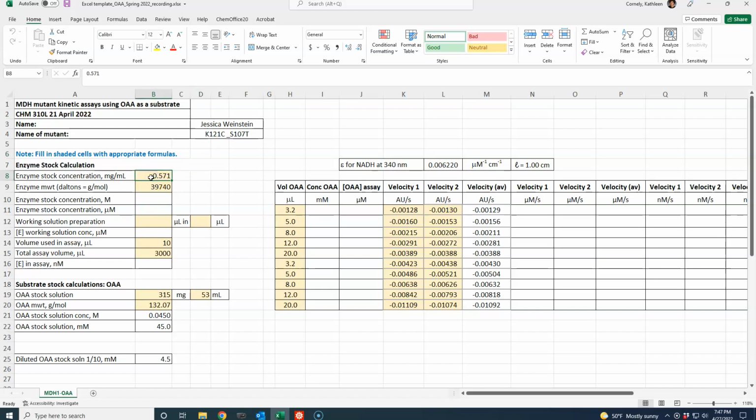So she would have entered her enzyme stock concentration, and this is from the BCA assay, and then she would have calculated the enzyme molecular weight in grams per mole. So the next thing that you have to do then is you need to calculate the concentration of your enzyme. So if you do milligrams per milliliter, that's the same thing as grams per liter. And then if you divide by grams per mole, you will get the enzyme stock concentration in molarity.